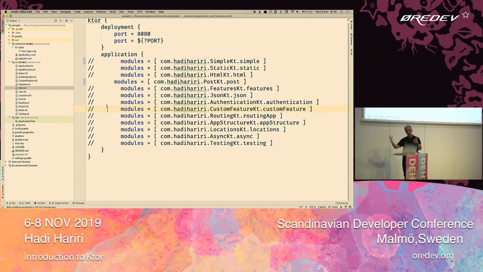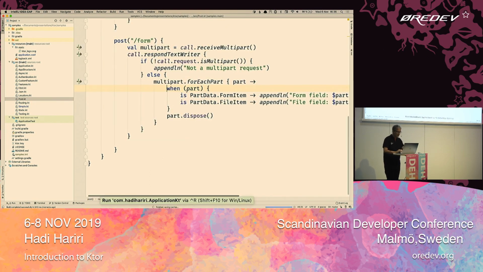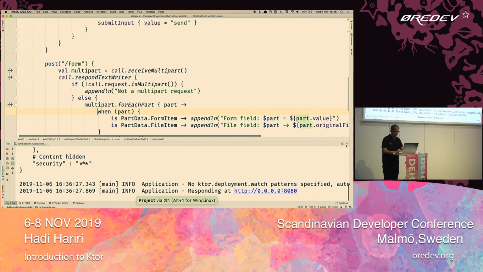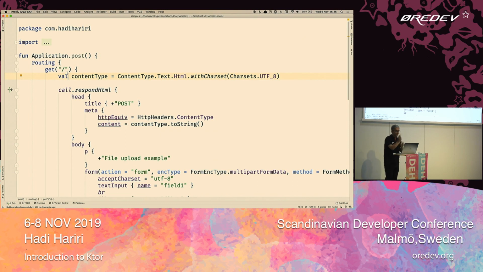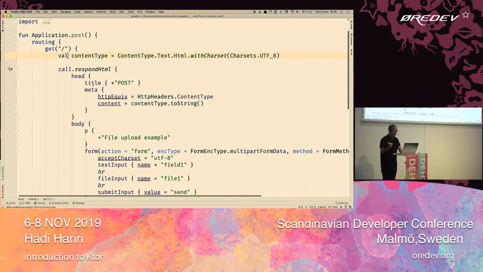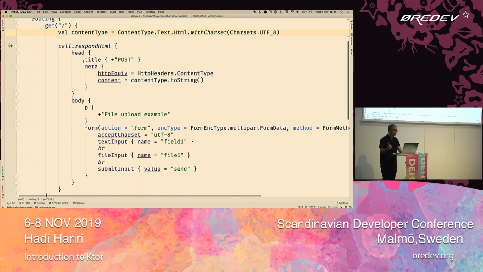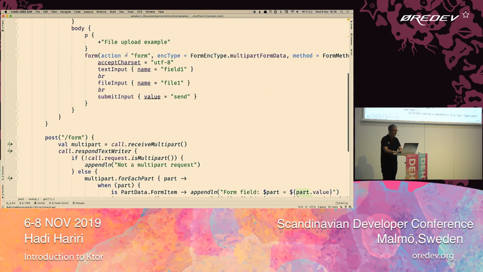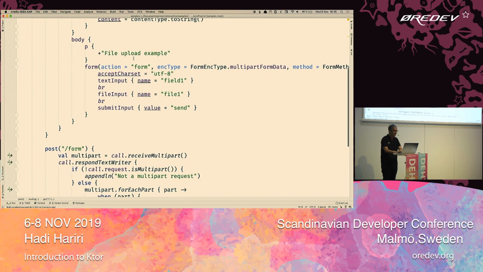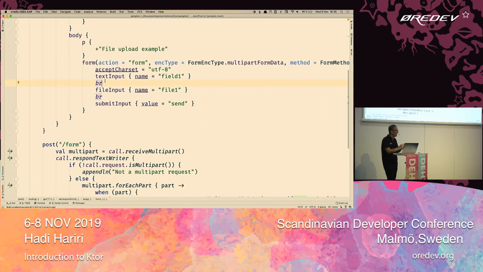But of course, Ktor has support for multiple verbs. One of them is post. So how do we post information? In this case, what I'm doing is showing you two things. Now I've got a routing where, in the root, I'm just getting the response, setting the content type, and responding with HTML. So I'm actually generating the form, right? I'm setting the content type, adding a paragraph, and adding a form, and in that form I have two types of input fields: a text input field and a file input field. And then I have the submit button.